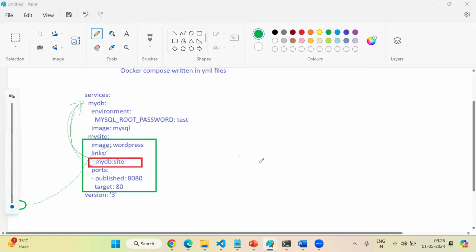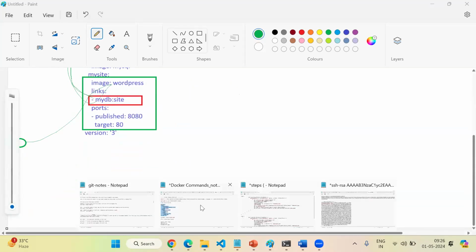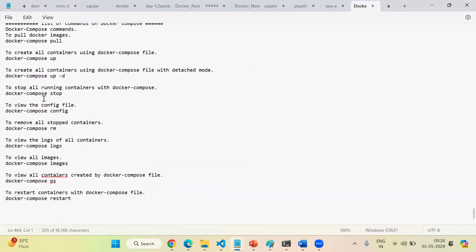Sir, if we use this YAML file, how can you build it without using the Docker Compose command? So there is a command. I think you joined a little late. As I said, we have a command to deploy YAML files. These are the commands: docker compose up, docker compose up -d, docker compose stop. Whatever commands are there with Docker, it will be replaced with docker compose if you are dealing with Docker Compose.